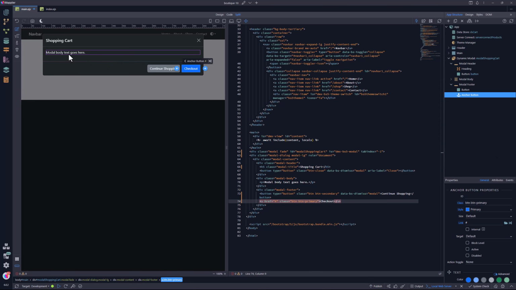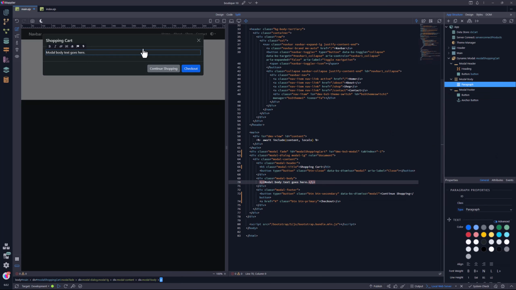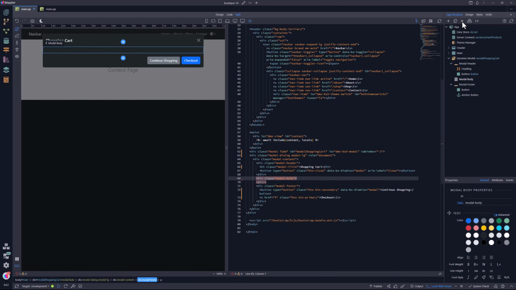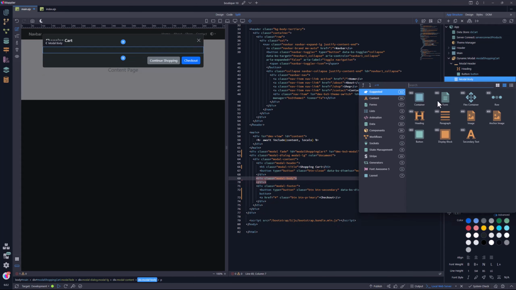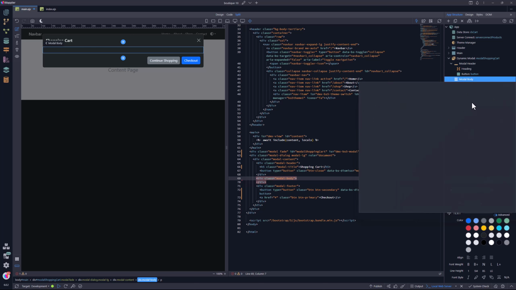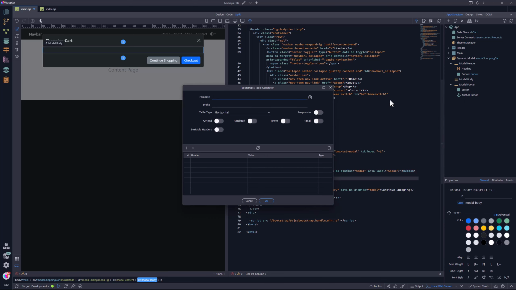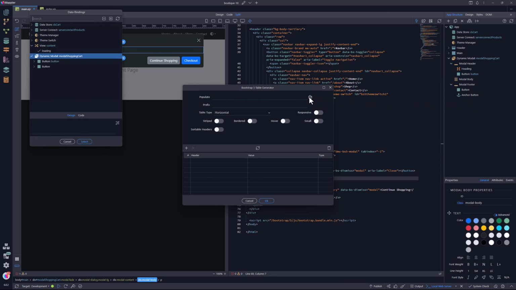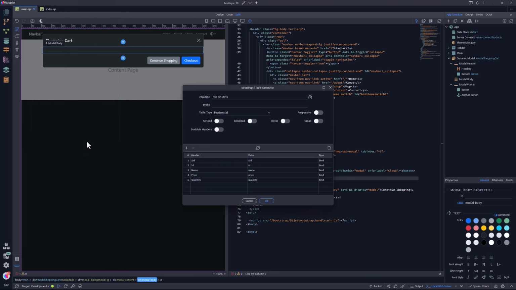To add dynamic data, I first delete the default content in the modal body. Then, inside the modal body, I select Generators and Bootstrap Table Generator. The dynamic source is the data store. Here I select a couple of styles.